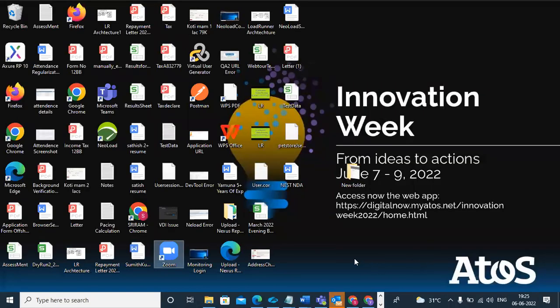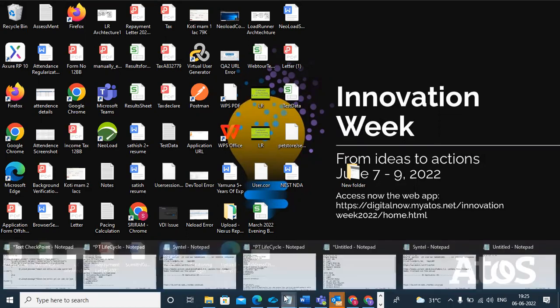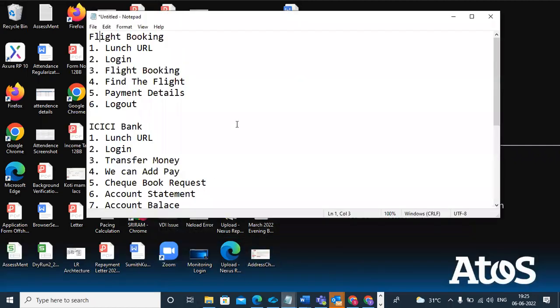Now everyone is clear, right? Flight booking, what are the steps, Sai? Yes, sir, it is clear. Explain, what are the steps in flight booking? Launching the application, logging in to the application, finding the flights, and also flight booking, and also payment details. After that, logout. Yes, very good.